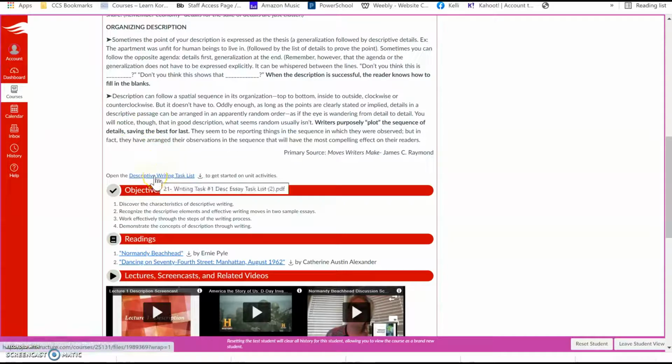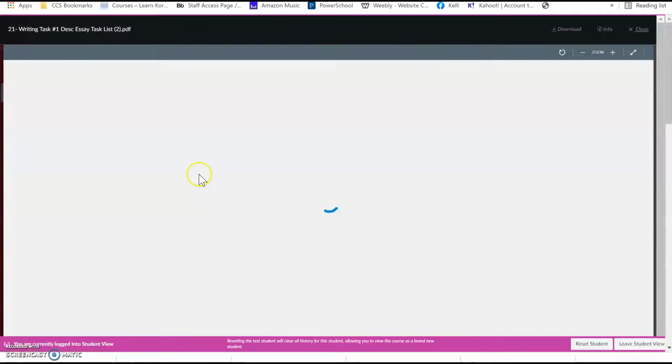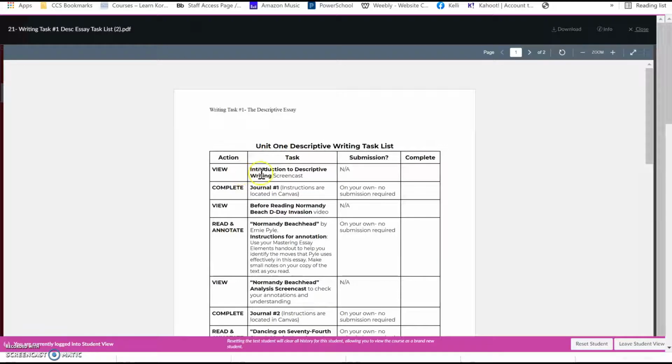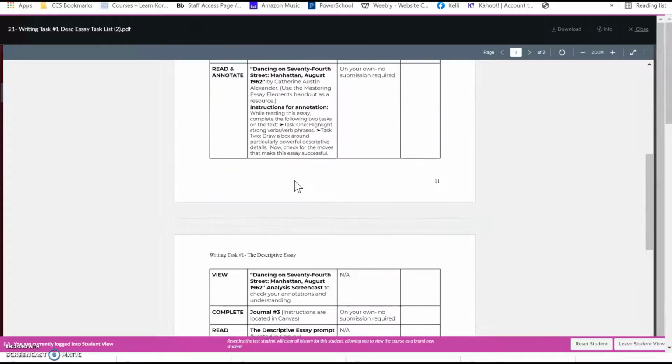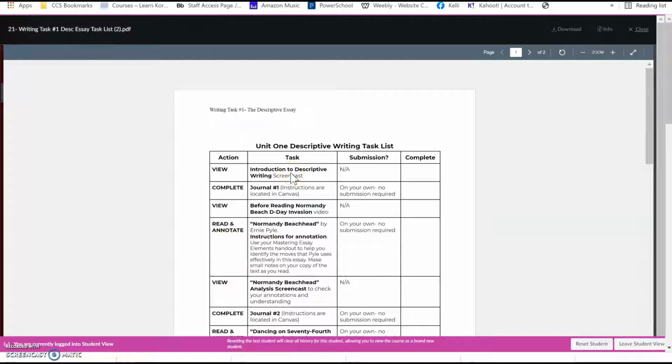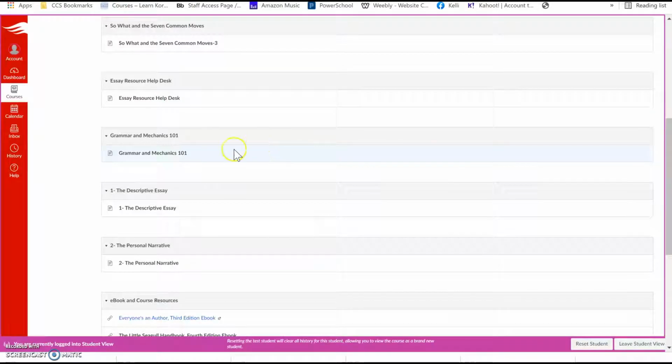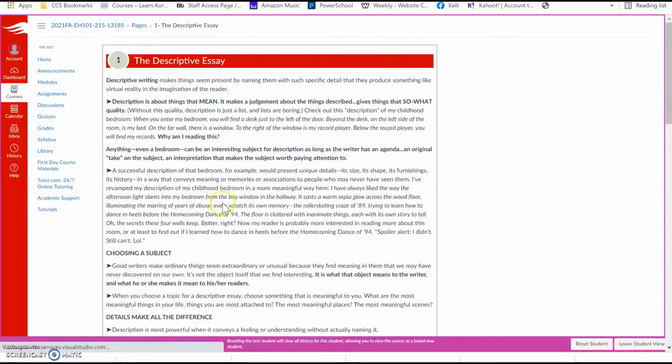Underneath that, you'll see the descriptive writing task. Every single unit, you'll have a task list that will give you a step-by-step process to writing your essay. So you follow the task list, and by the end of it, you should be writing your essay with all the steps in place. Okay, so this tells you to view the screencast, complete journal 1, view that, read this, view that, complete that. All of that content is available for you in order in the module.